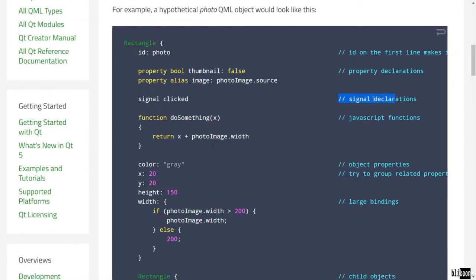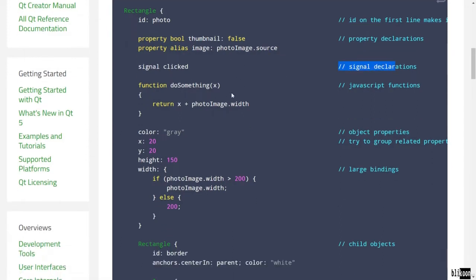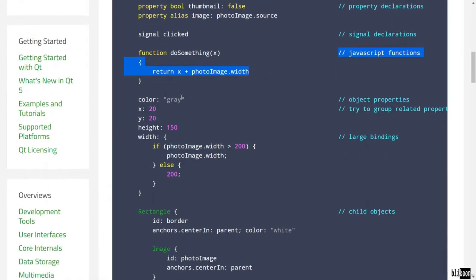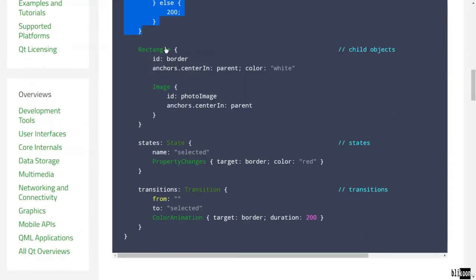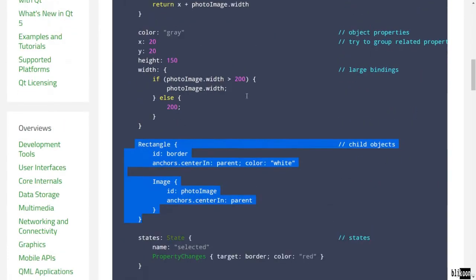You follow that with signal declarations. After that, you're going to put in your JavaScript functions. Any JavaScript function that is embedded in your QML file should come here. And then you have the properties for the object. Things like X, Y, width, and height should come here. If you have a lot of JavaScript that you want to assign to a property, you should wrap that in a block like this. And then after all this, you're going to put your child objects. You see this rectangle here is a child rectangle of the parent rectangle here.